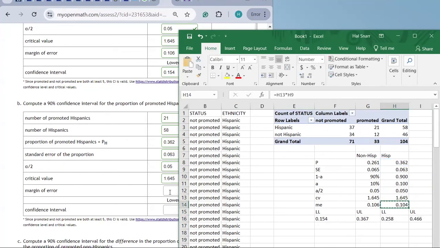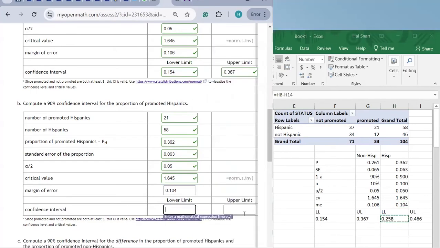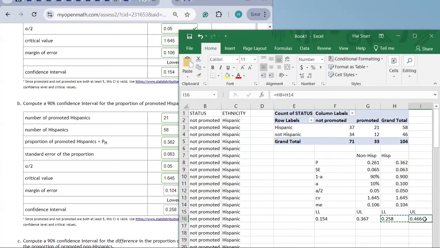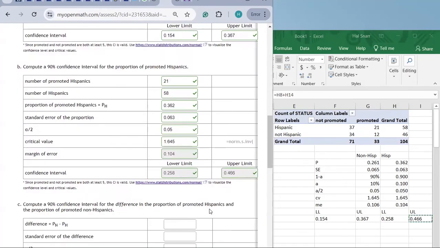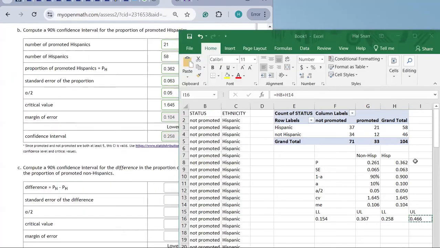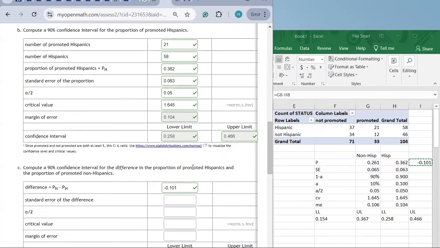So that's our new margin of error, our lower limit for this particular problem, and our upper limit for this particular problem. I'm going to press enter to make sure we got it correct. Now we want to calculate a confidence interval for the difference in the proportion of promoted Hispanics and the proportion of promoted non-Hispanics. So the difference, PN minus PH, is negative 1.01. That's the point estimate of the difference.